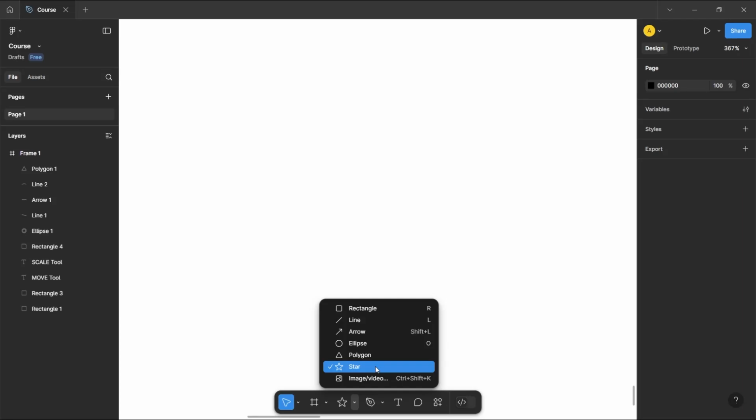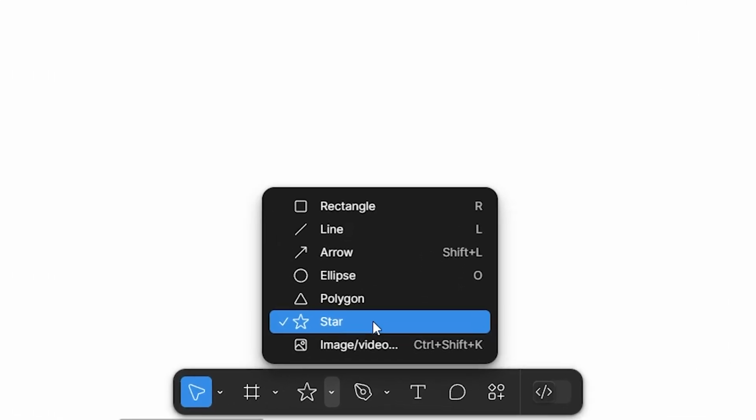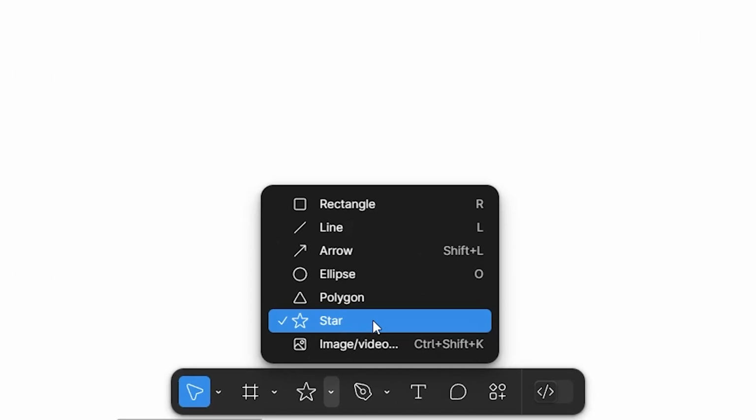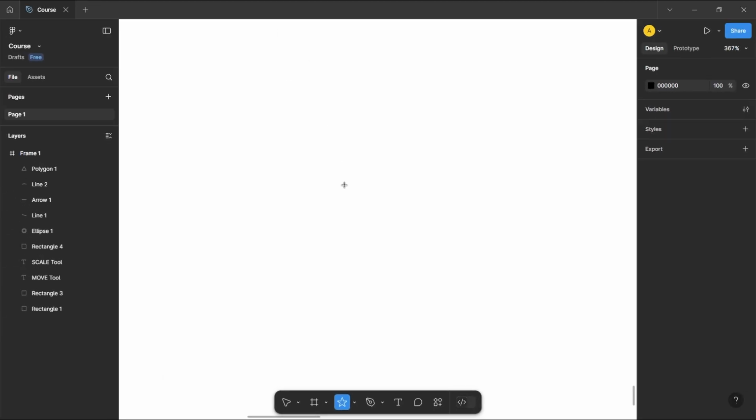Star Tool. The Star Tool in Figma offers a surprising level of flexibility for creating unique, eye-catching shapes. Let's explore its features and how to make the most of them.